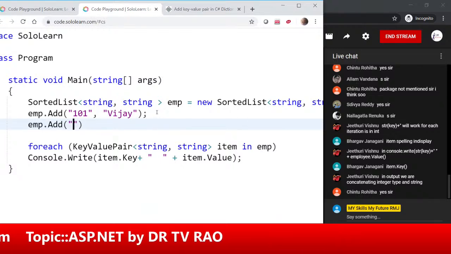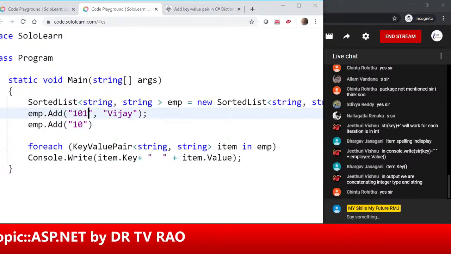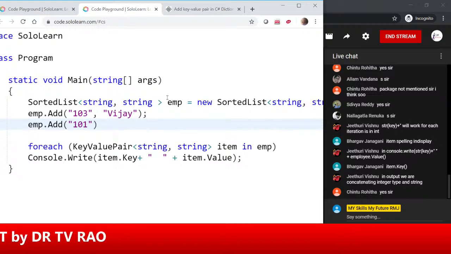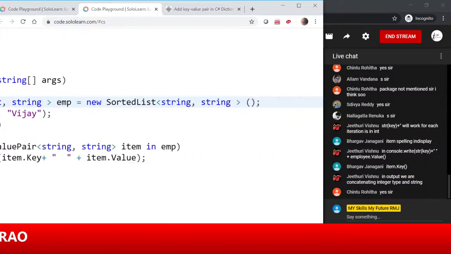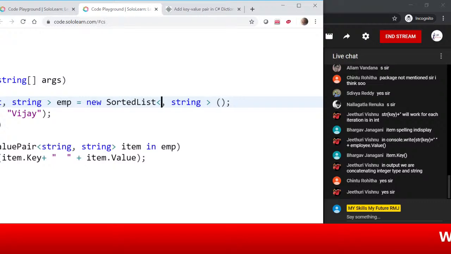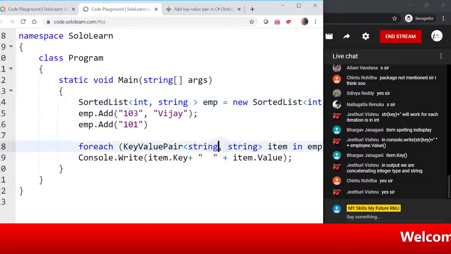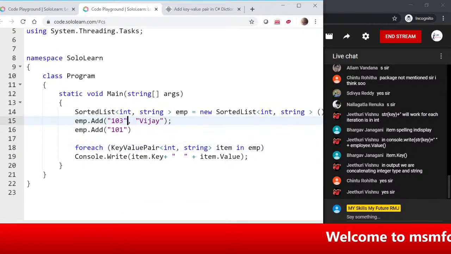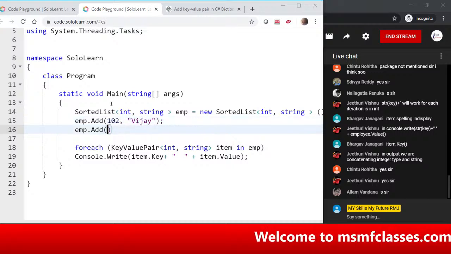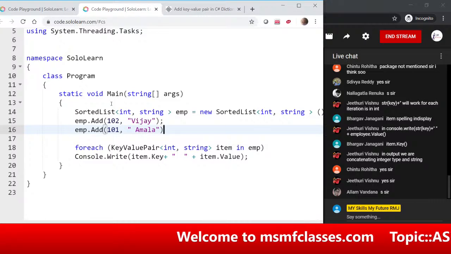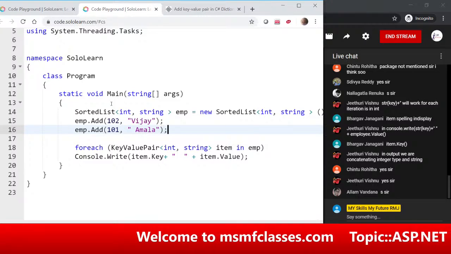Let us add one more. Say 10. First one is 103, second one is 101. Now this is integer. 103 is integer. 101 and 102. Okay, item dot key, item dot value.